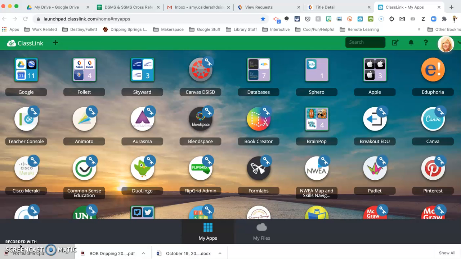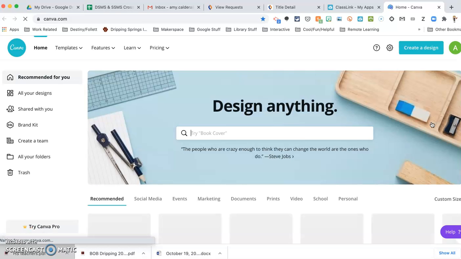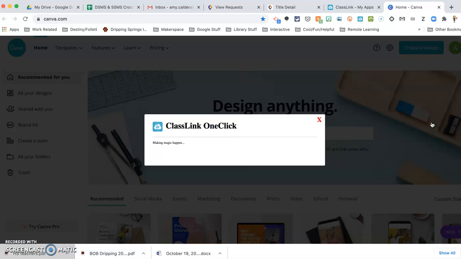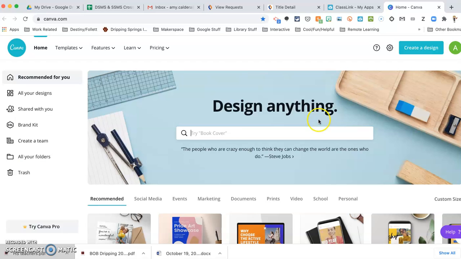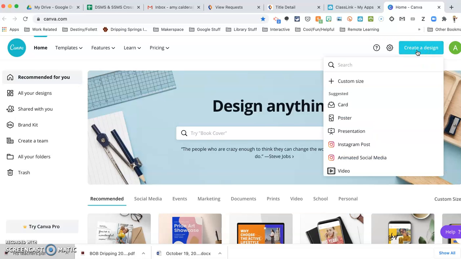And so the first thing is you're going to go to your class link, which here is mine, and you click on Canva. It will take you right to the website, and you should be logged in at that point. Then you're going to click on Create a Design.